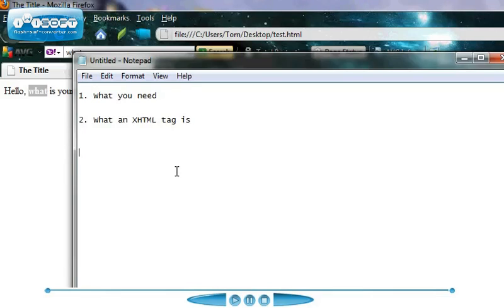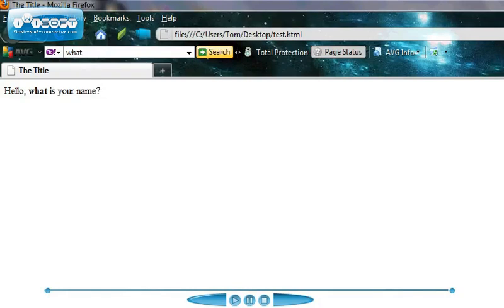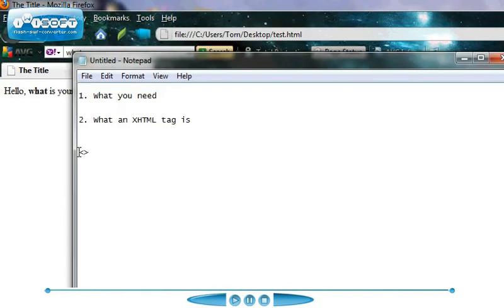An XHTML tag begins with one of these symbols. I'm not sure what they're called. I'm just going to call them left pointy bracket or something like that. And then you want a right pointy bracket, and in between these two brackets is going to be the name of your tag, and this is going to be what it does. Now we want this tag to make our text bold like this. So this tag to make text bold is called strong.